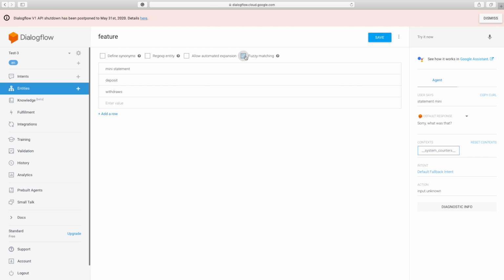But when you enable fuzzy matching, the ordering of the words doesn't matter. So when you say statement mini, it recognizes it as a mini statement value. So this is how fuzzy matching works.